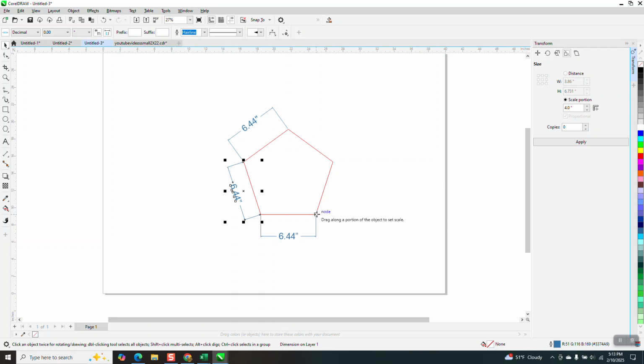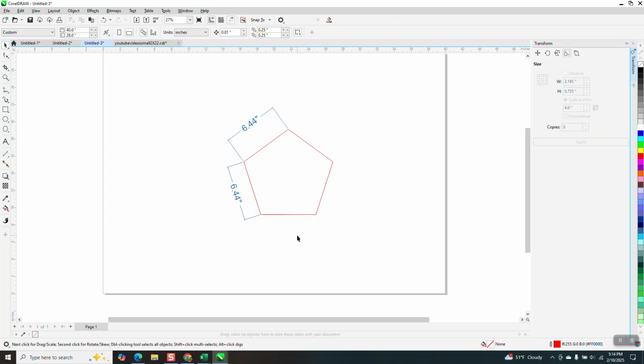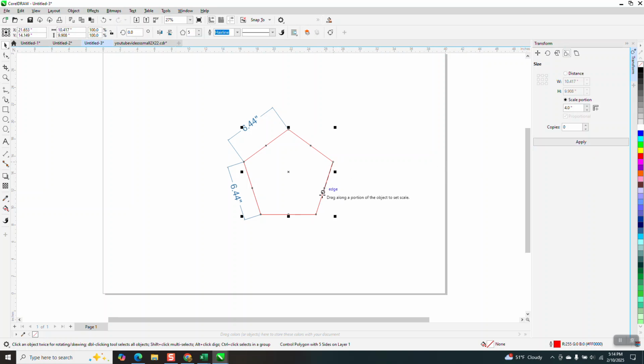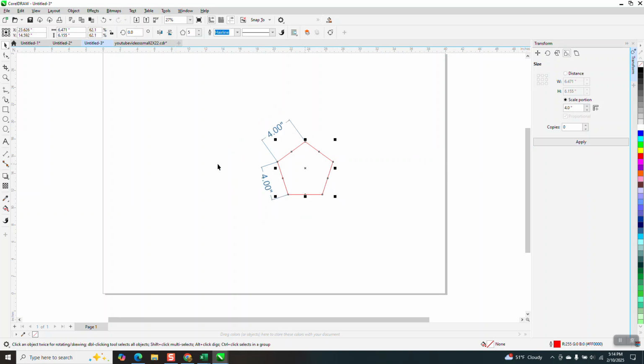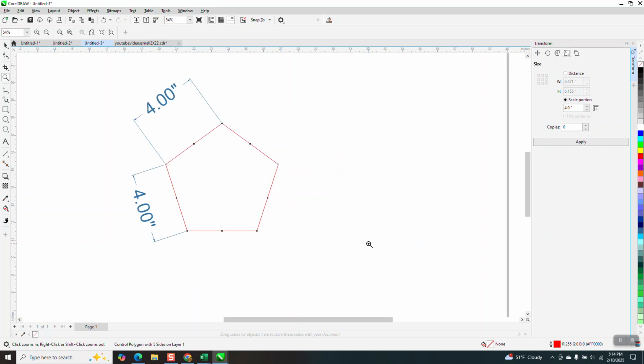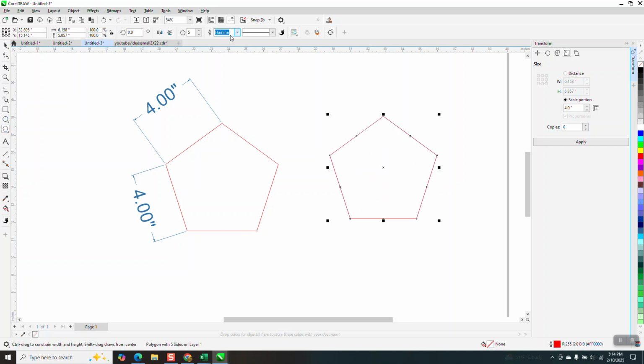And I'm going to go from that node to that node. Well, when you have the parallel dimension tool, I'm having trouble doing it because it's kind of connected to that. So grab that shape, hit apply. Somehow the parallel dimension tool is kind of messing up. So this way, you know your polygon has 4-inch sides. And this would work, it doesn't have to be that I held down the control button. It doesn't have to be a 5-sided one.